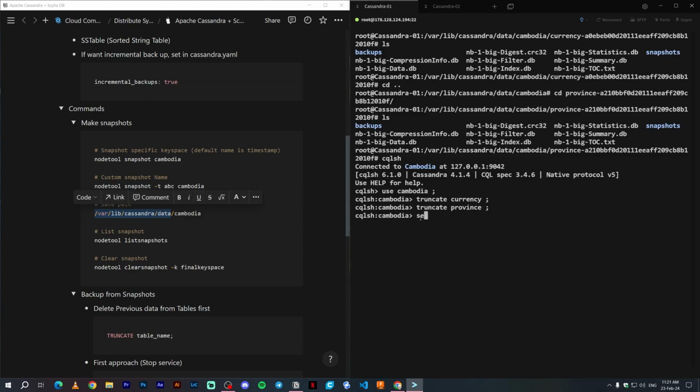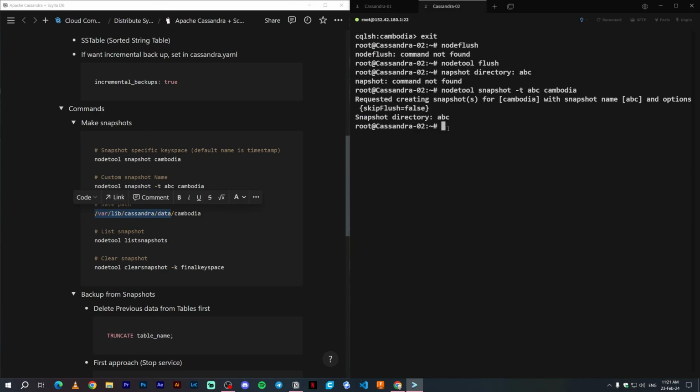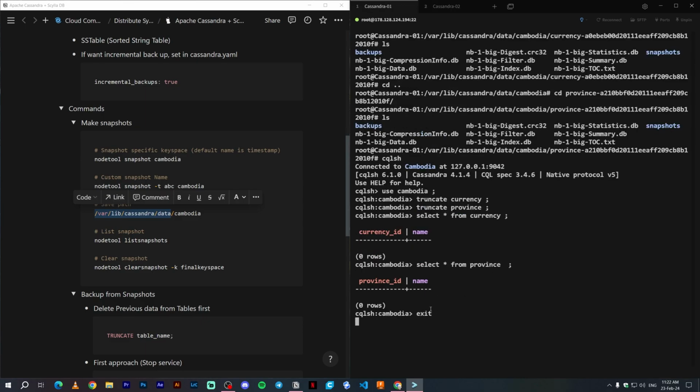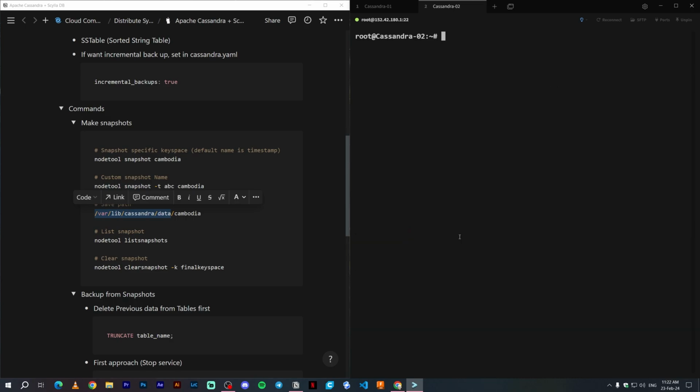Let's try to select from currency, and now there is no data in currency, and let's select from province as well, there is no data. The same thing from here: CQLSH, use Cambodia, select star from currency. Okay, there's none, and also province as well. There's none. Okay, good. So now let's exit and clear this command history.